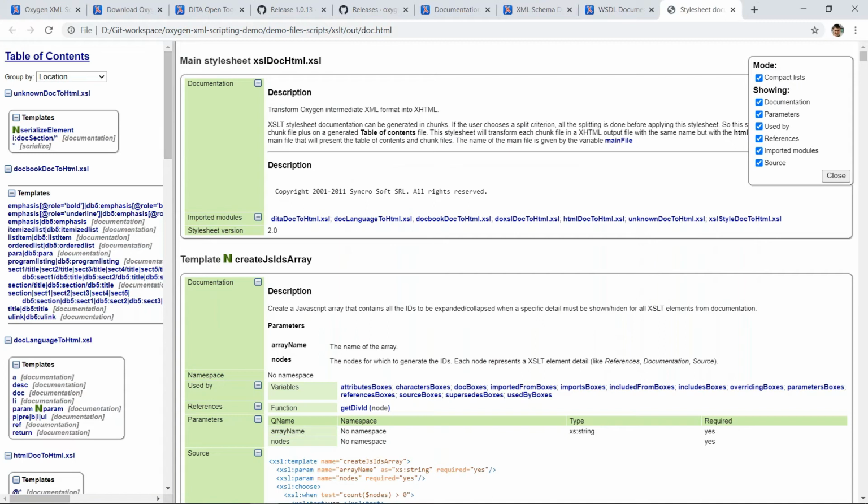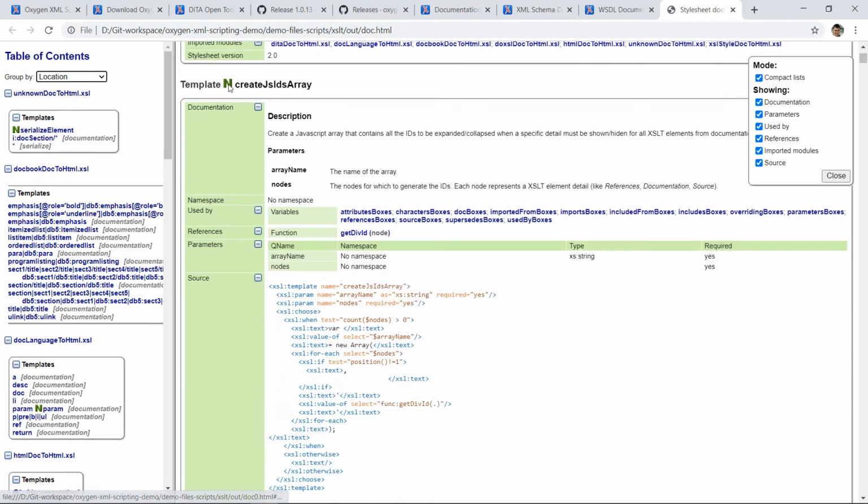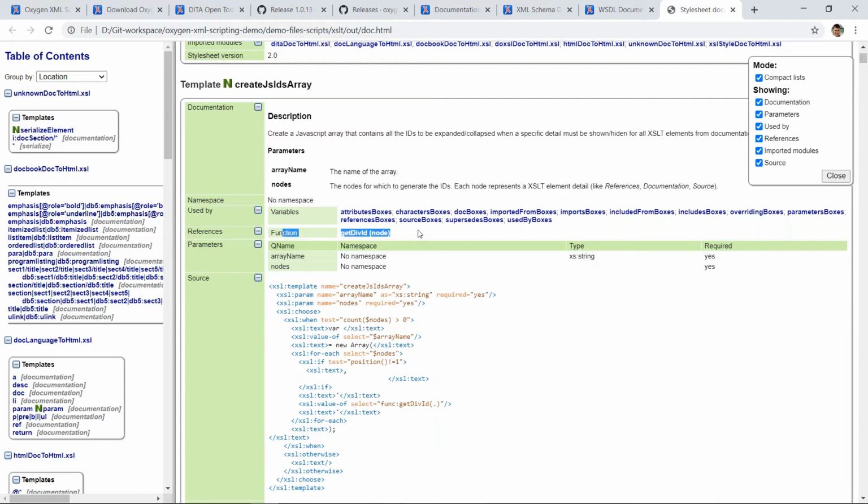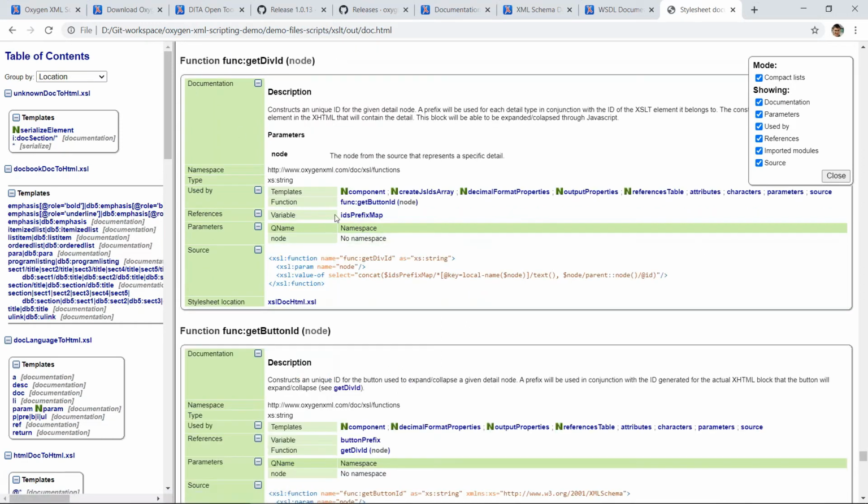Right, so like I've told you, on the left there's also grouping criteria by location, by component type, and on the right, information about each template or function, the places it is used from, and what other components are used inside it. You see here, it uses the get div ID function. We can go into the function and read about it and so on and so forth.